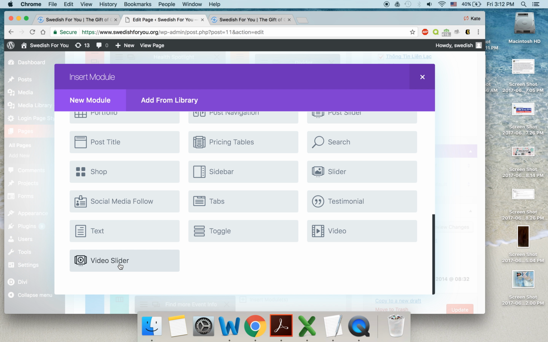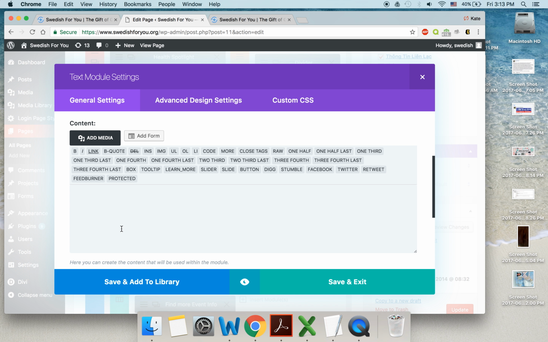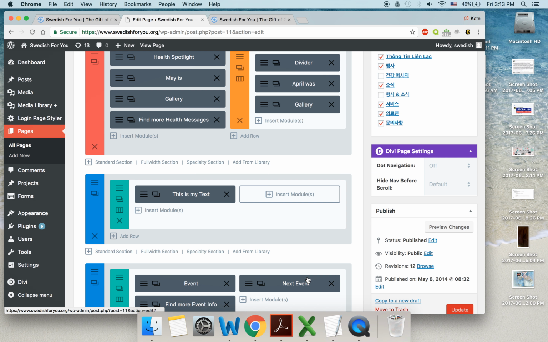I'll show you, for example, if you were to click text, it would have these options. What color do you want your text to be, and do you want it on the left, right, or middle? And then here is where you would use your HTML, in the content area. If I wanted to make a header, I just do h2 header, and that would be my header. Then this is just for internal use, admin label. So this is my text, and when we go here, it'll say this is my text. This is labeling for your use.